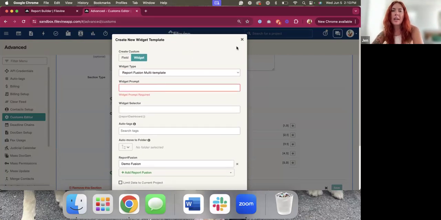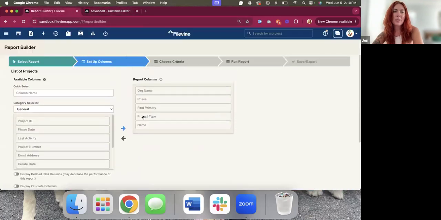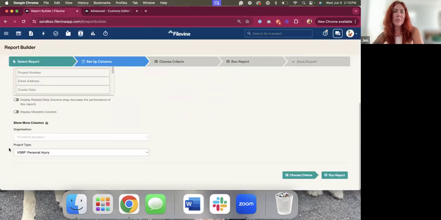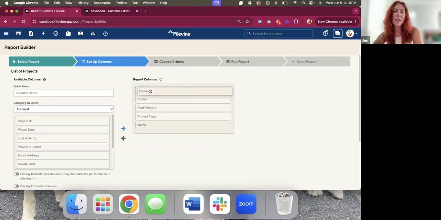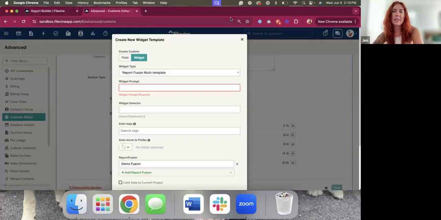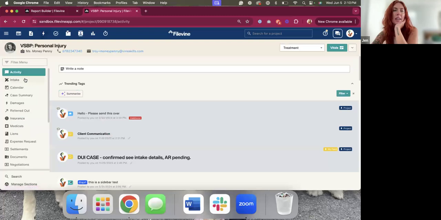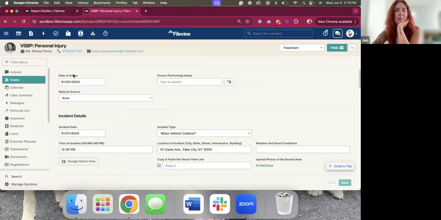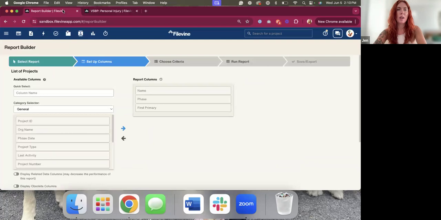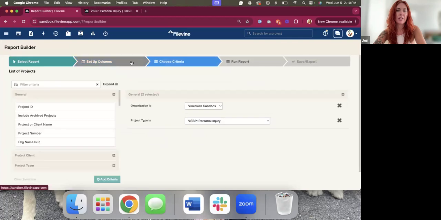So whenever I am fusing together some templates, I'm just going to build something really random. I'm building specifically for project type PI, just because that's the one we have the most stuff in for examples. So I'm just going to do the name, the phase, the first primary, the project type. I'm just going to do a project list. I just want to see a list of things within this case, let's say, but from different sections. So I'm going to go into that case and pull some key data. I'm just building these reports out. Forgot to toggle that on.